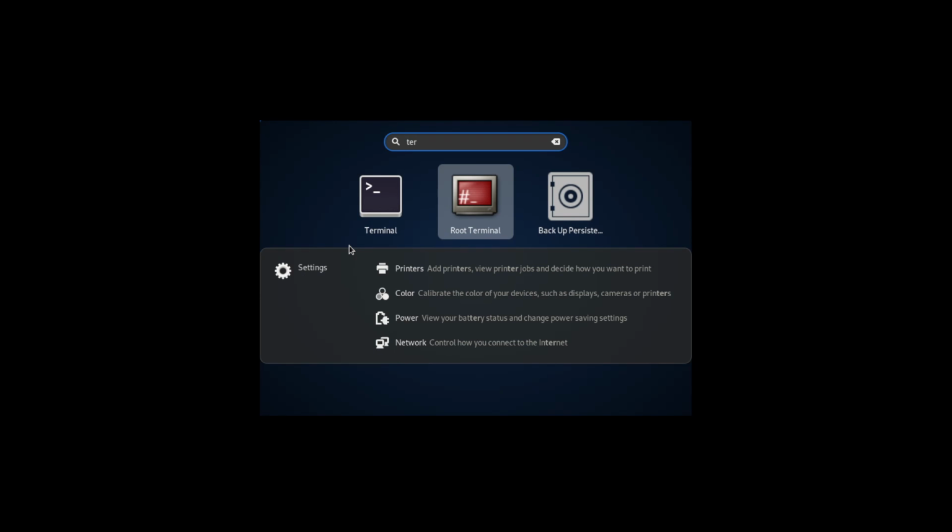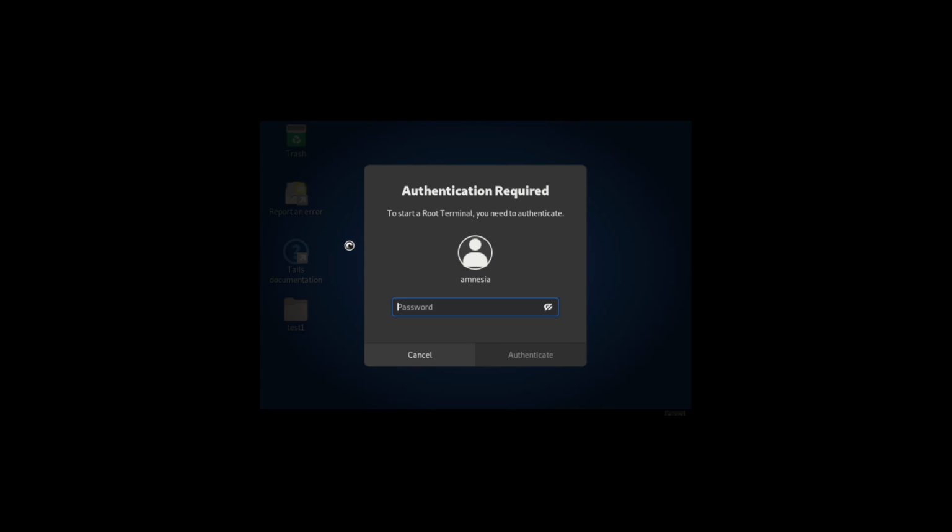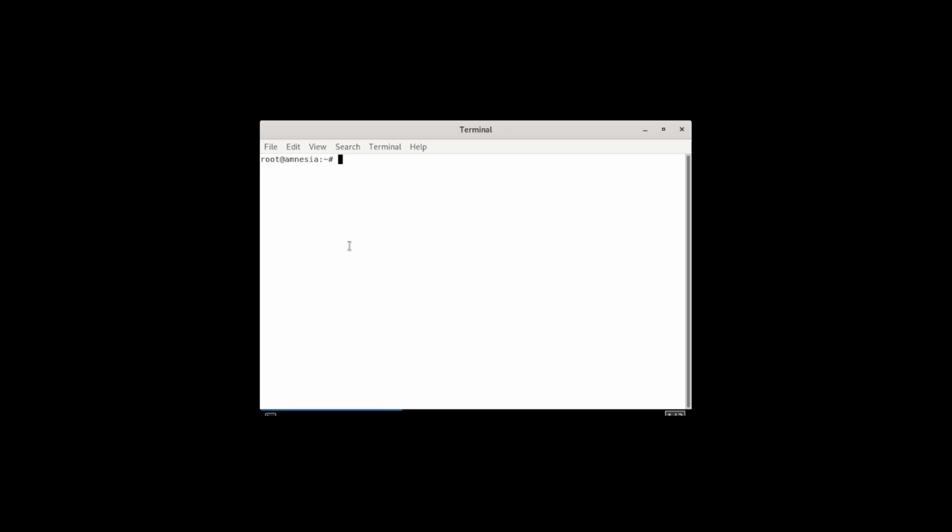Terminal. Root terminal push button. Let's try, of course, the root terminal. Dialog to start a root terminal. Password entered. Cancel. Authenticate. Terminal frame. root at amnesia colon tilde hash.